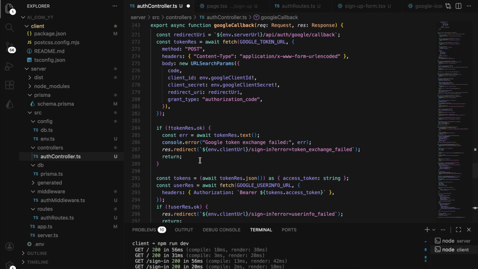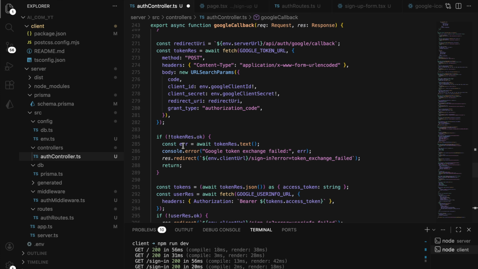And after that, if the response is not okay, then we are going to get the error from the response, and then redirect the user to the client URL with this particular error.